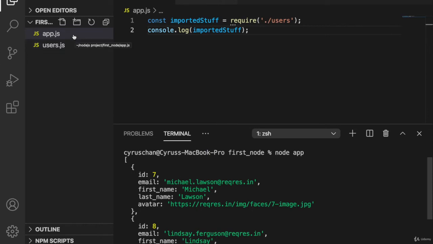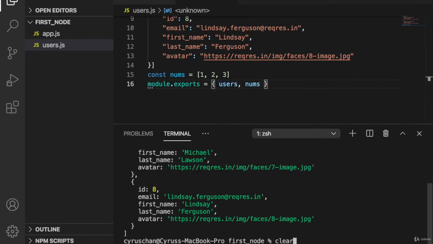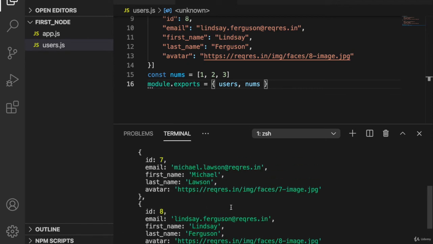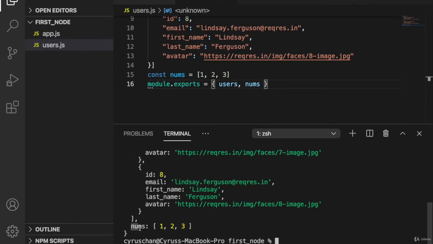So if we want to export multiple things, for example, we go back to the users.js and create another constant, numbers is equal to 1, 2, 3. And this time we are not just exporting the users, instead we also export the numbers. So if we clear the terminal and then we run the program again, now you can see inside this object we have users and also the numbers.